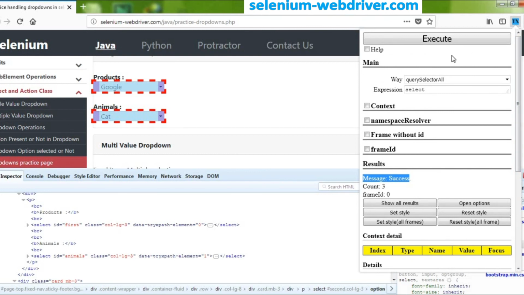So we can use Try Xpath to verify our XPaths and CSS selectors, but at the same time we cannot use Try Xpath for forming or creating our XPaths and CSS selectors.